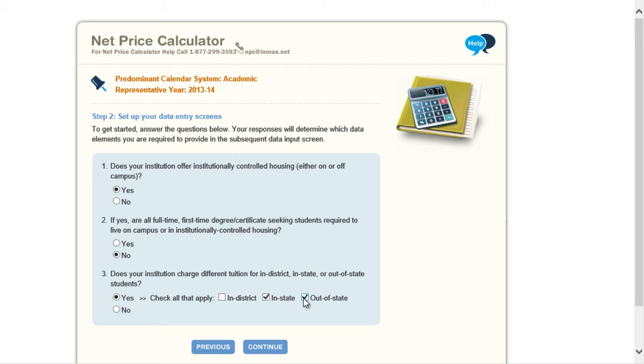Or, for example, an institution that charges in-state and out-of-state tuition and offers on-campus housing which is not required of all full-time first-time students would need 6 columns of data to include all their pricing options. In addition, your answers to these questions on the institution application will customize what questions will be asked of users of the net price calculator that is produced by this tool. We now continue to the next step.